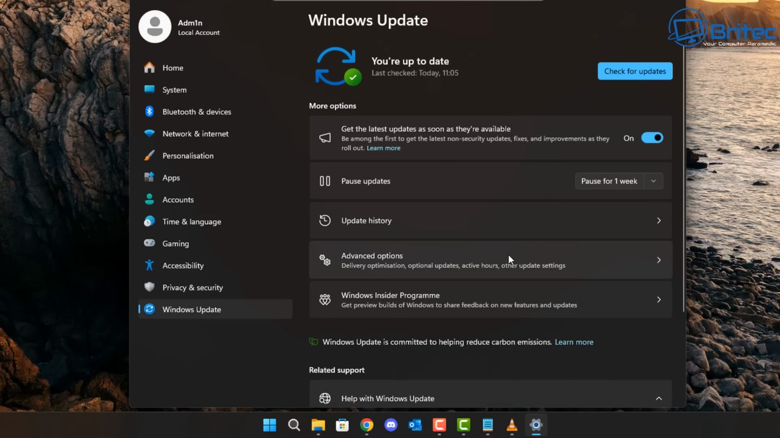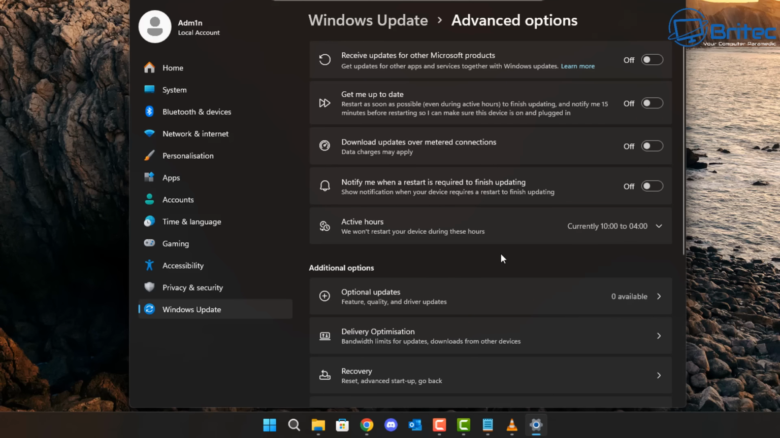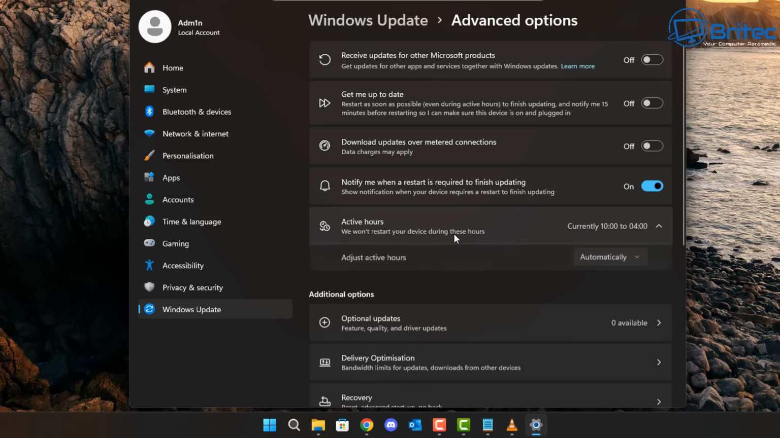Now, another one is inside the Windows updates and advanced options here, and notify when a restart is required to finish updating. This is important because otherwise, if you don't toggle this on, the system will just update and restart the PC when you have all of your windows open, and that can be frustrating, especially if you're working on something. It's now forcing it to notify you before it restarts.